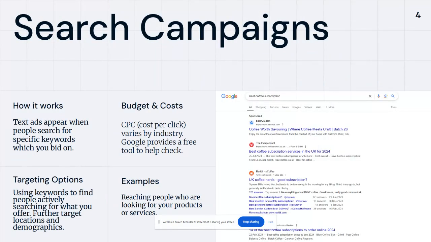So search campaigns, we've touched on this, but I'll go over it again in a little more detail. Best coffee subscription, I've put a little screenshot there. You can see I've put that search term into Google, and we can see Batch 26, for example, has come up. You can see where it says sponsored, and then the other listings are organic. Google's pulled some from the Independent, and then you've got some Reddit comments coming in as well. And you select those keywords.